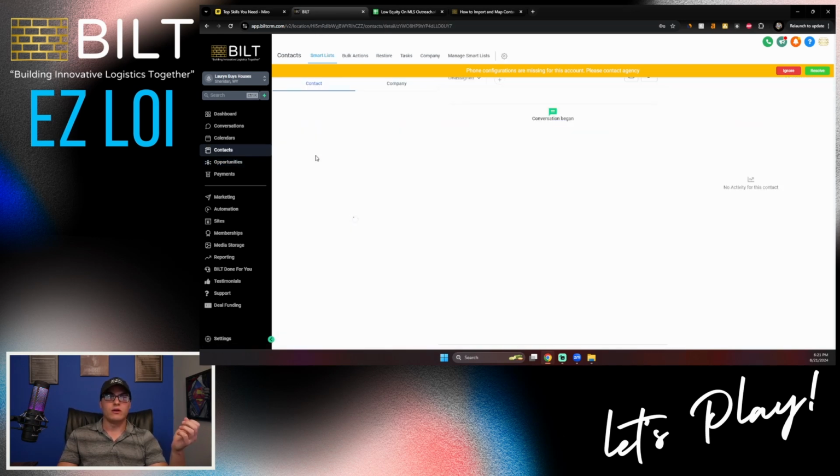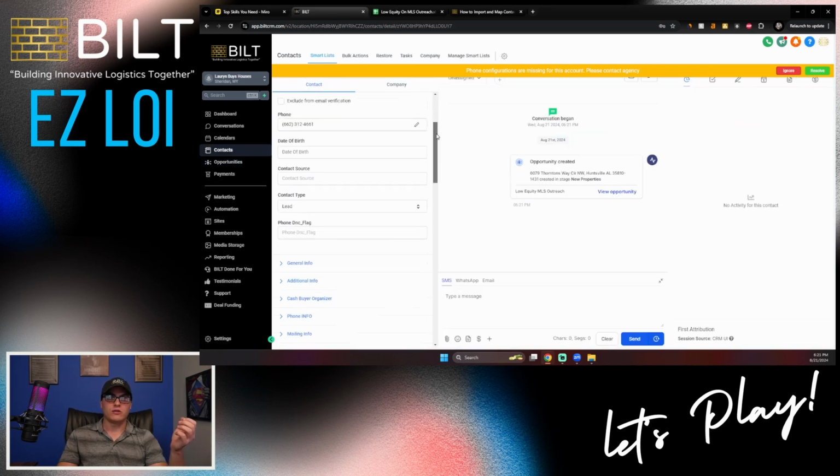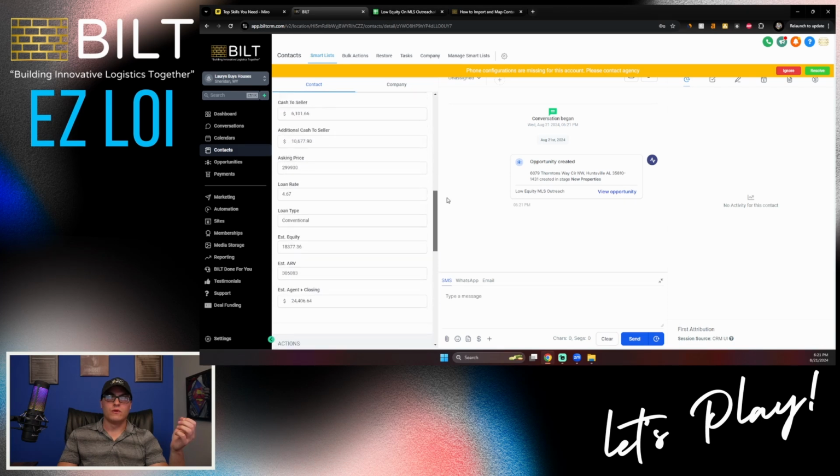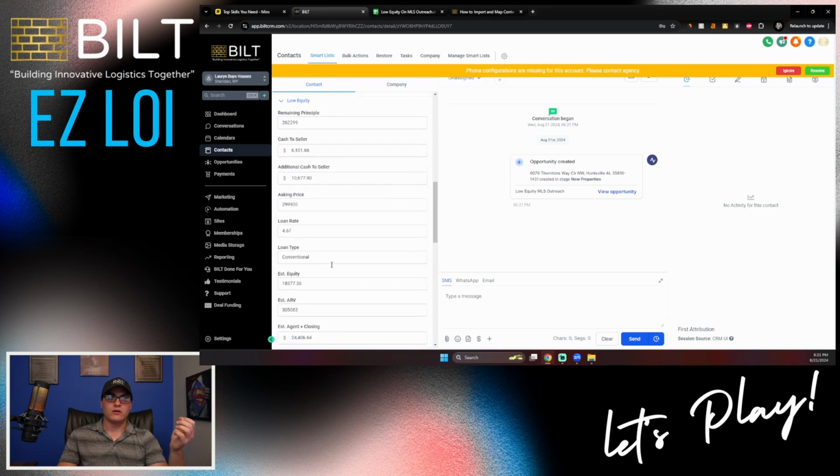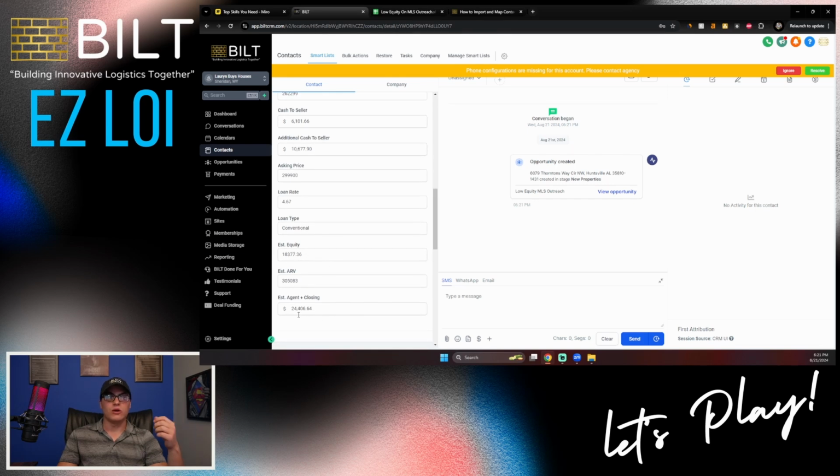So if I were to click on this property right here and scroll all the way down, we have cash to seller, additional cash to seller, estimated equity, and estimated agent and closing costs already calculated to use in your email when you do send. So this is literally done. That's all you have to do to upload a file.